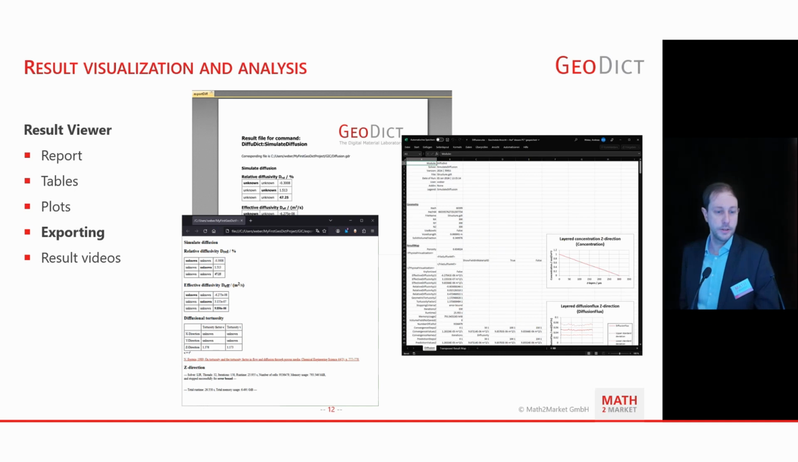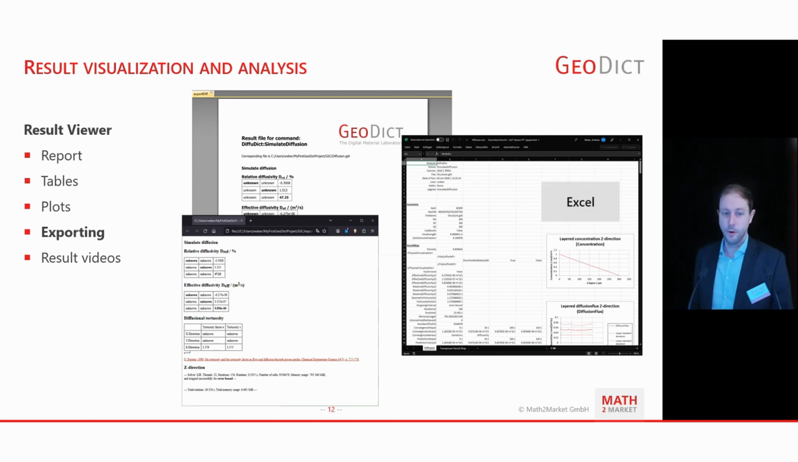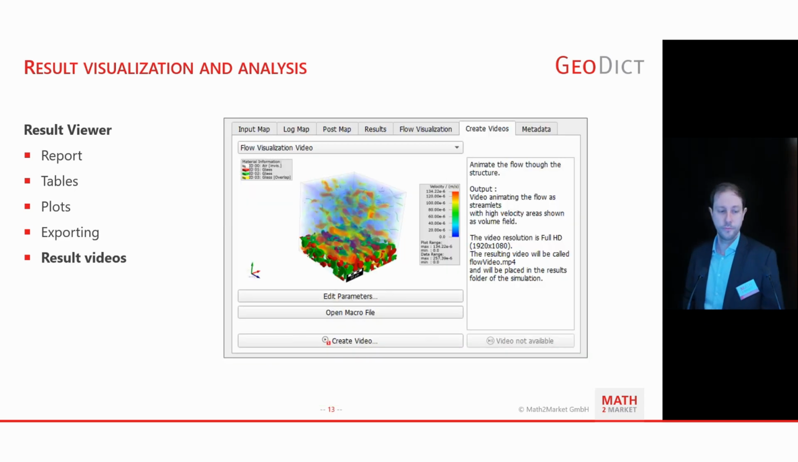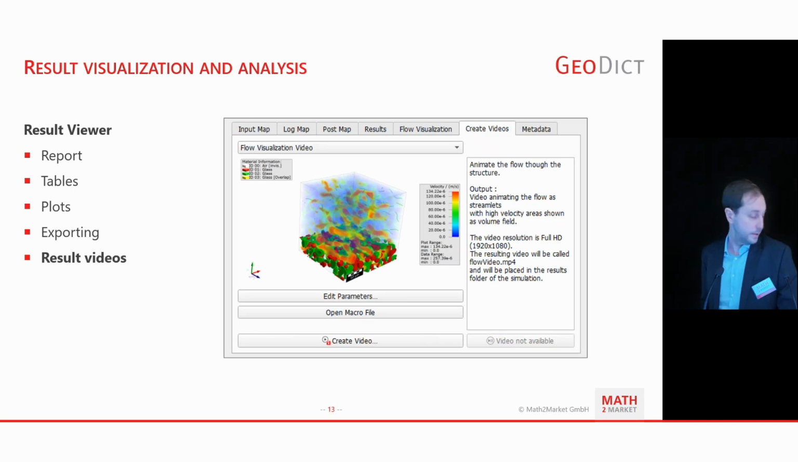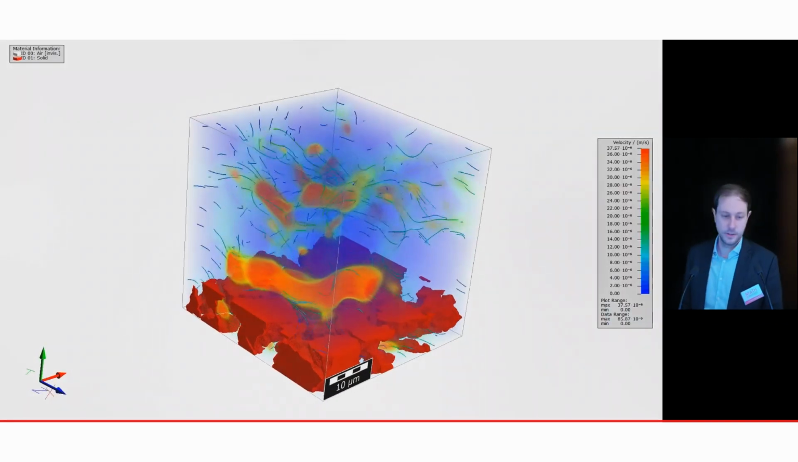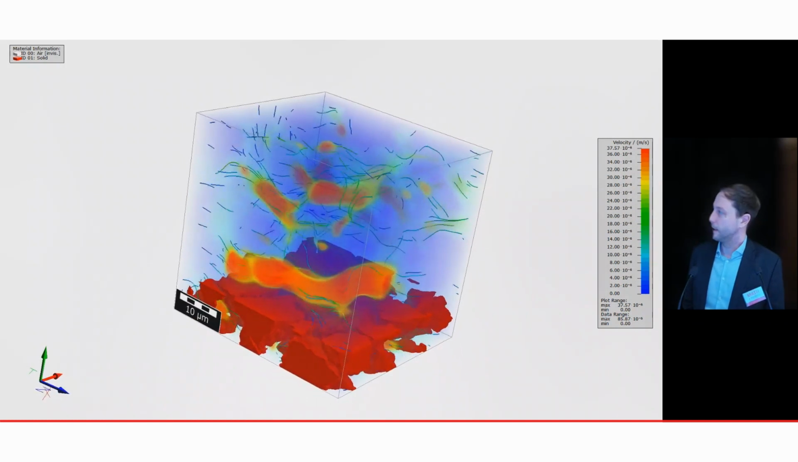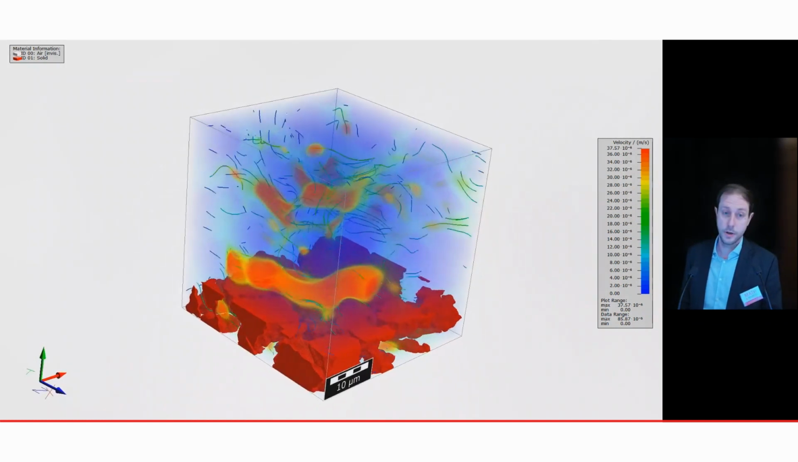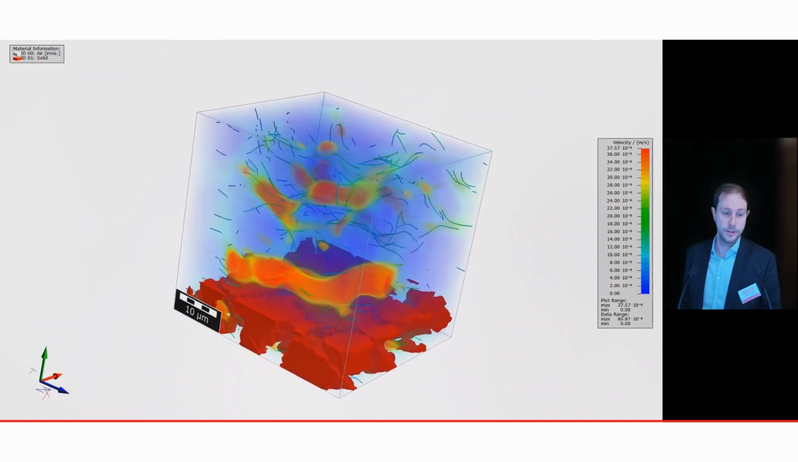Use our exporting features to simply get your data over to other programs like Excel, or open it in your browser, or even simply print it out using a PDF export. Some of the result files offer this automated result video generation. Here you have a one-click solution to simply generate something like this here. Here you see a flow field simulation and its automated video presentation.